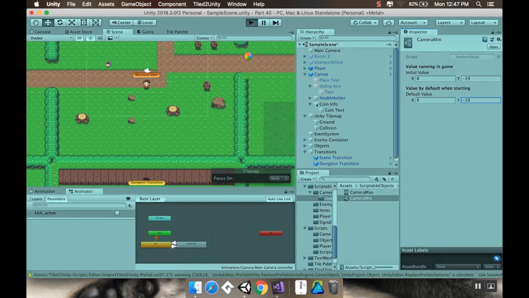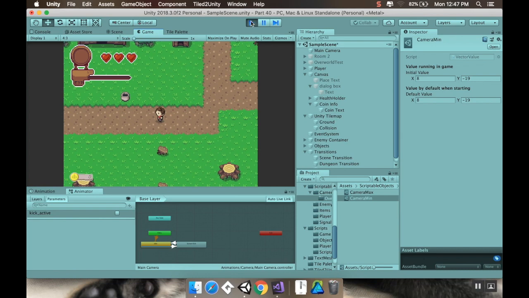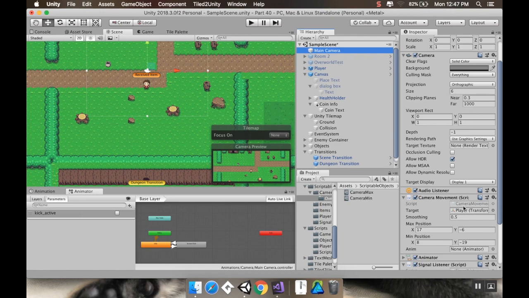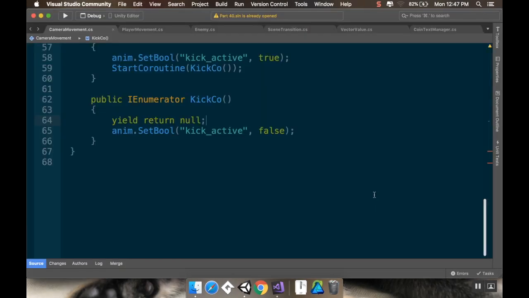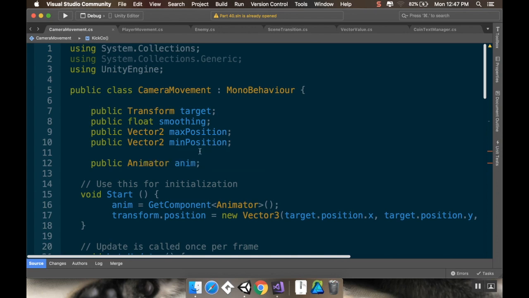If I hit play, the camera should follow the player from where they begin at. So, yep, that's working fine. Now, what I want to do is go to my main camera and my camera movement script, which I'm just going to open up here. And what I want to do is create a reference to these.